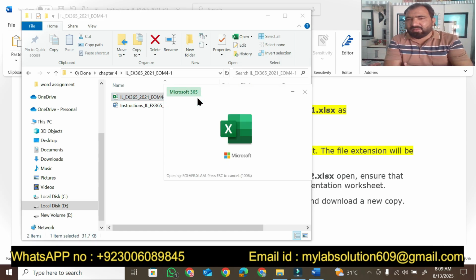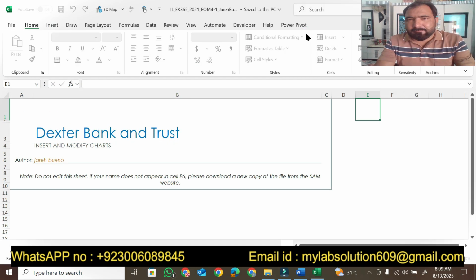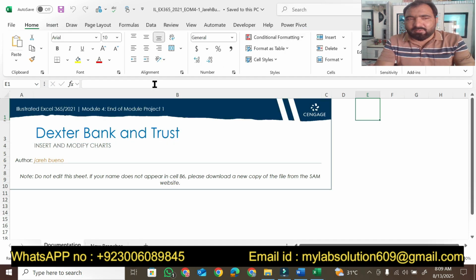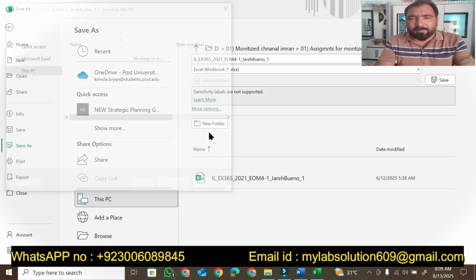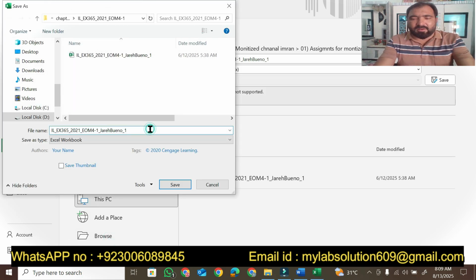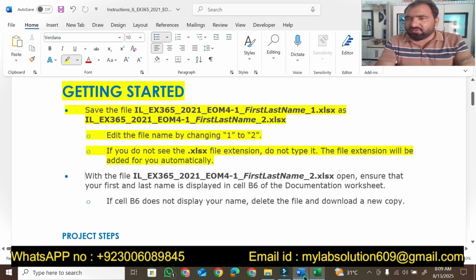the Excel sheet. It is just opening. Then in the next part we have to change its name. For that we click on File, Save As, Browse, and there we delete 1 and write 2, then press Enter. So the file name has been changed.